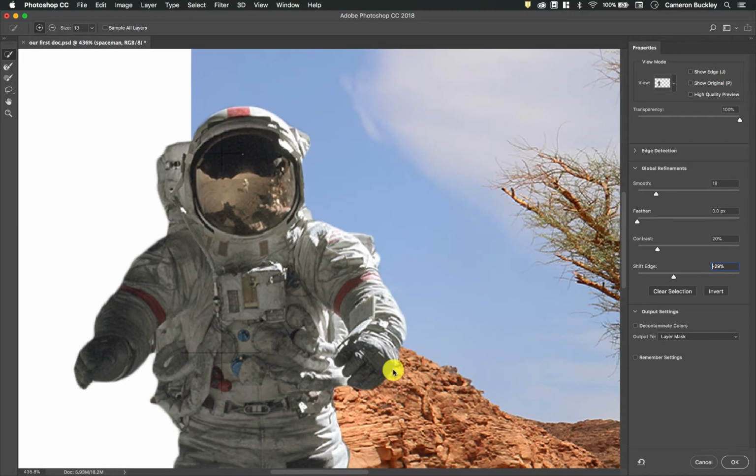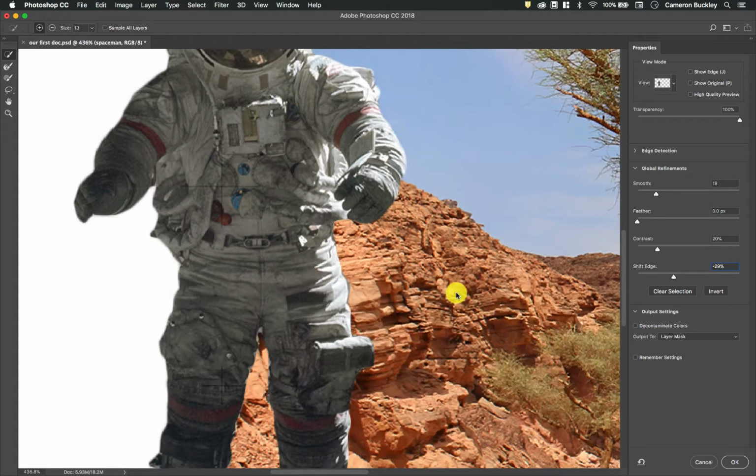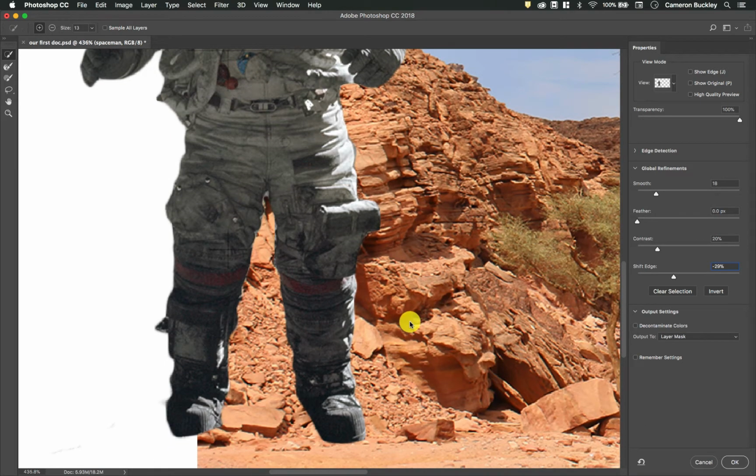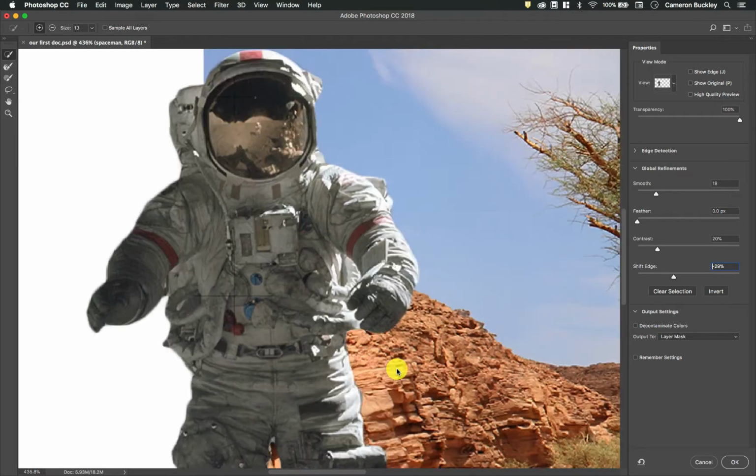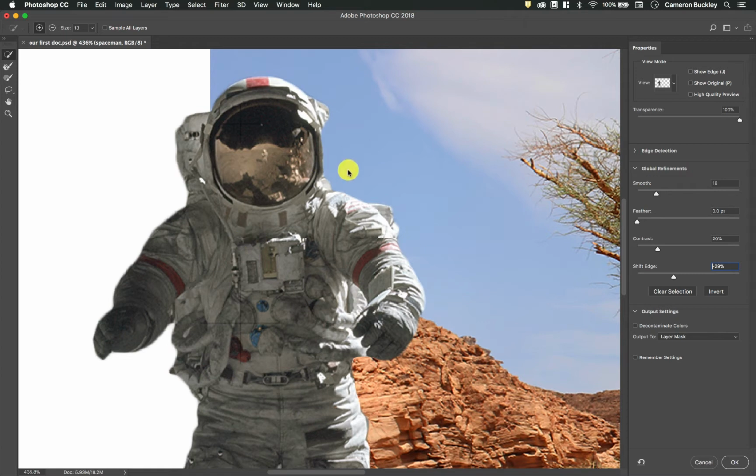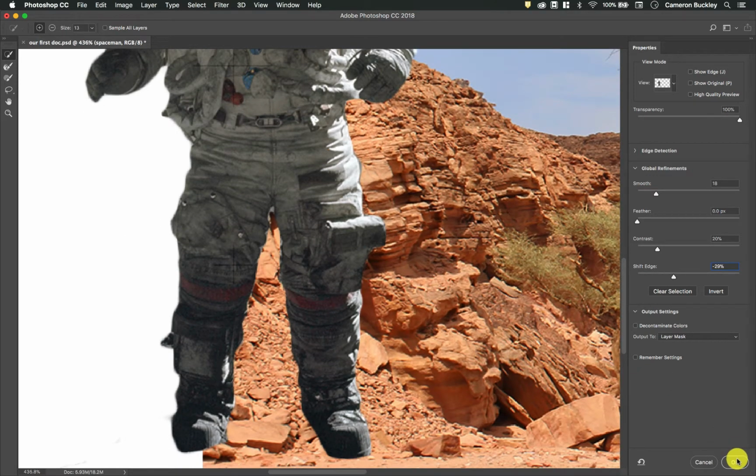So remember, I told you layer masking is a non-destructive way of cutting out things. It's basically how we modify the opacity, so the transparency or the clarity of a layer. So in this case, with a layer mask, I'm going to be masking all the areas around my astronaut. I'm going to click OK.